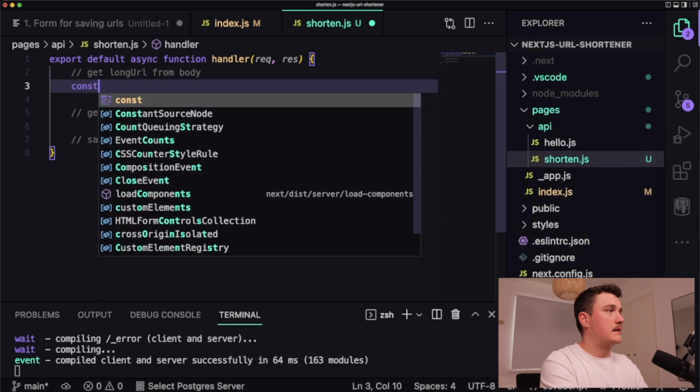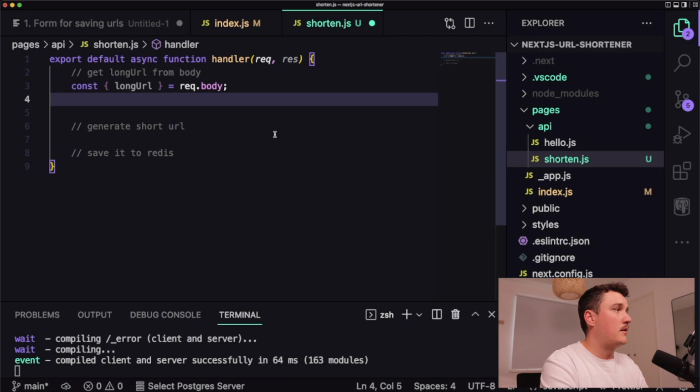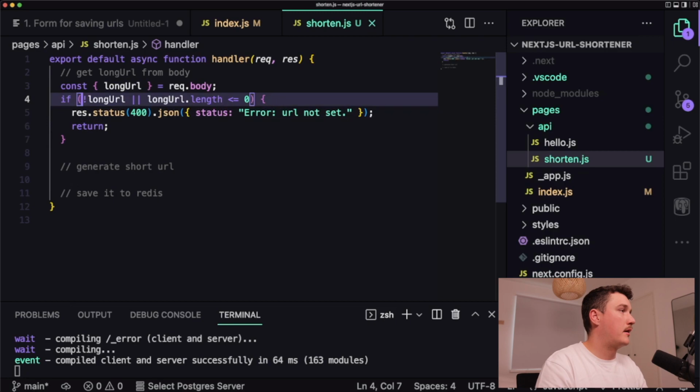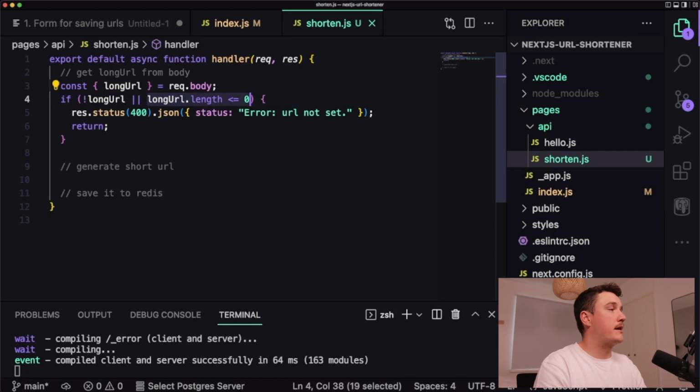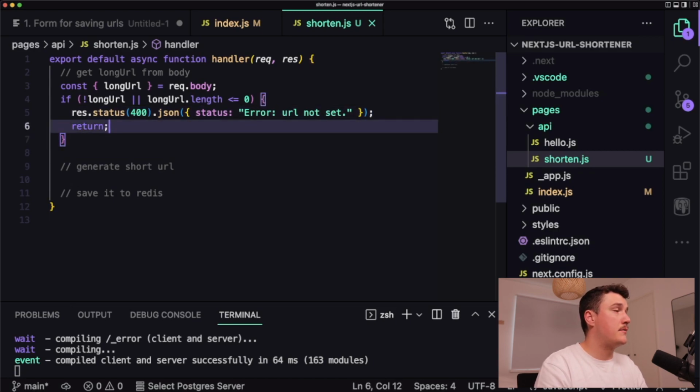So let's start from here. First, let's get the long URL like this. And then we actually should check that the long URL is actually set. So let me just add that code. Over here, we check that the long URL variable is set and that its length is greater than 0. And if one of those checks is false, then we will return 400 and just an error message. So the execution of this API route will end over here on line 6.